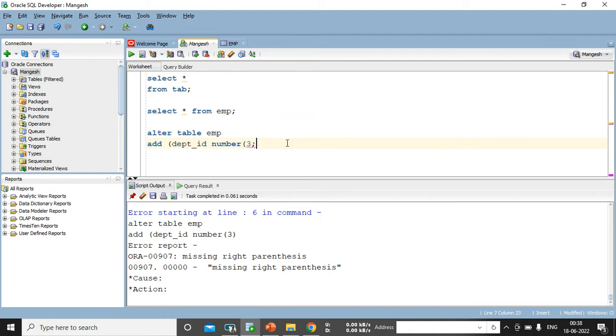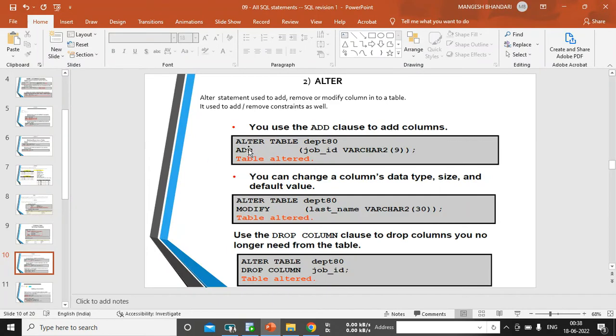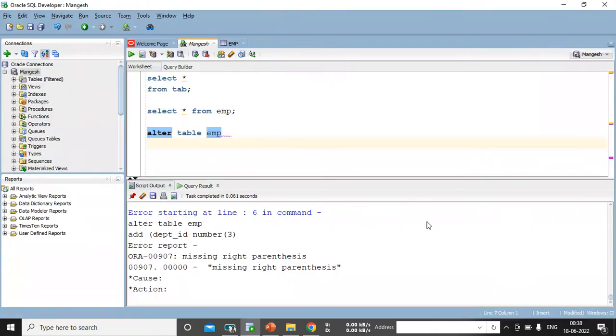Let me try with this. Alter table EMP, and I would like to add this column. Column name is DPT ID. Type is compulsory, so I have given a number data type. Okay.